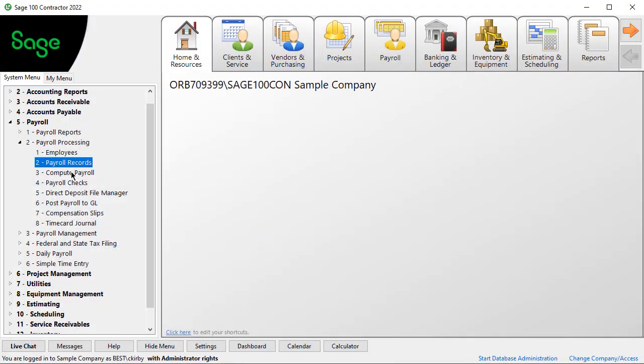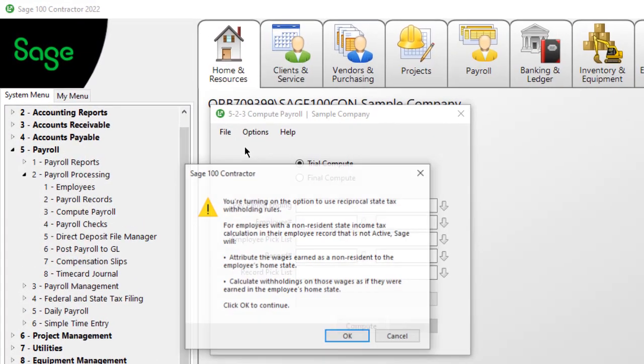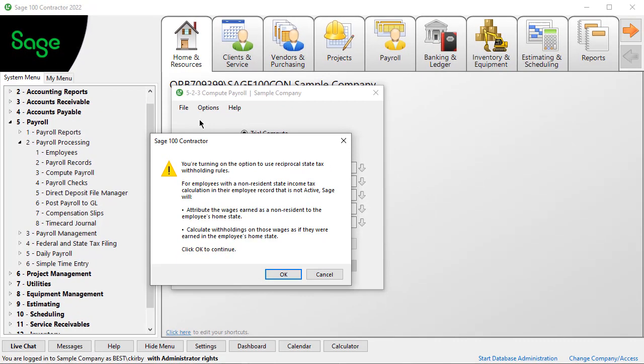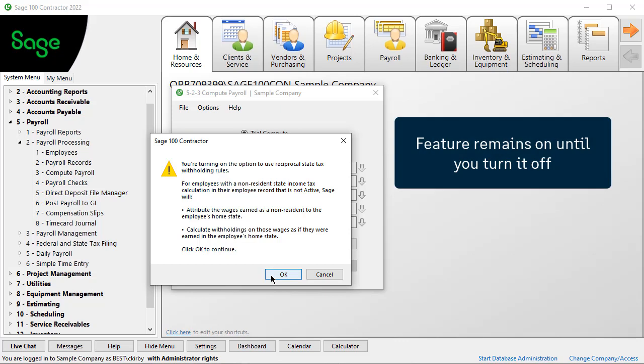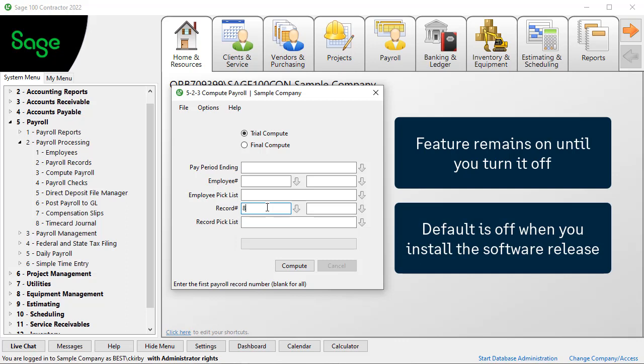To include all hours when the California tax computes, in the Compute Payroll window, be sure to select Options, Use Reciprocal State Income Tax Withholding Rules. A message displays that you are turning on reciprocal state tax, and there are more details about what happens when you use this feature. Click OK to accept the message. When you turn this on, it remains on until you turn it off. The default for the option when you install the new software version is not selected.